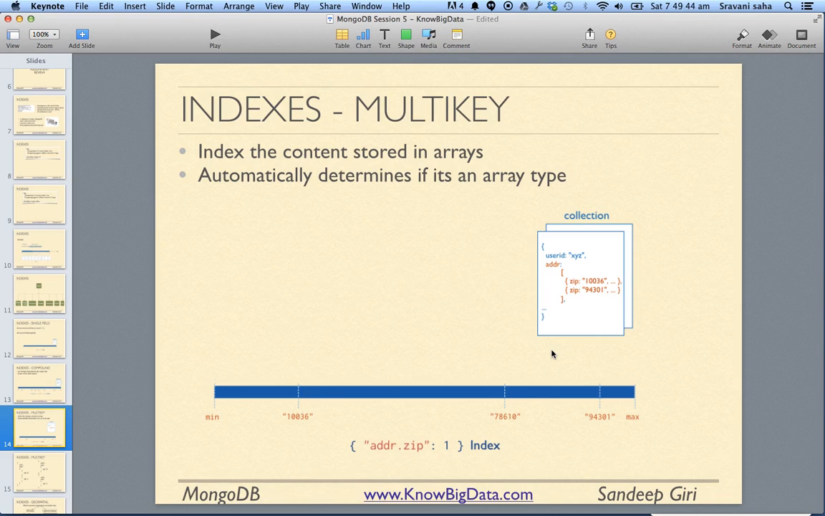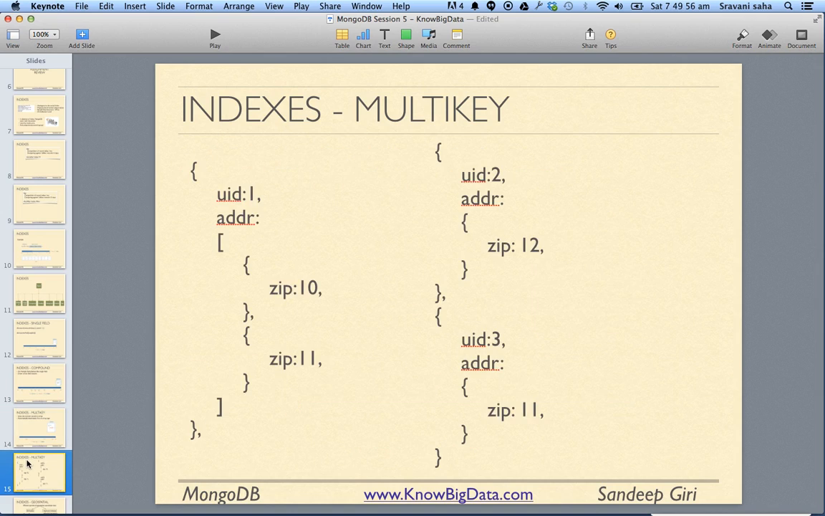The only interesting part comes in when the zip is outside the array also. Okay. When the zip is outside the array, then you can see that. Let's take a case of these two. Here you have zip code inside the array. This is an object which is inside the array of addr. Okay. So you create an index called addr dot zip, which means it will make it faster to search on zip. So when you say db.collection.find addr.zip equals 10, you'll get this very quickly, or you will actually get this whole thing as part of it. Okay.